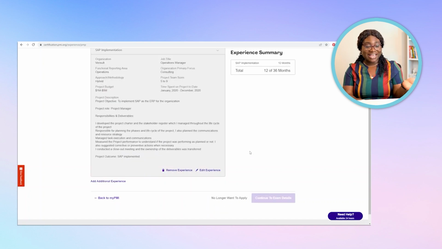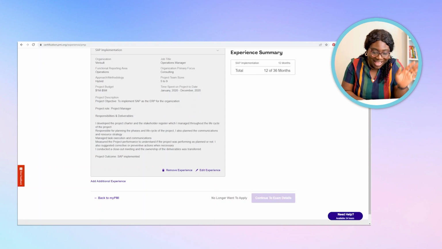And yay, so I've saved the experience. And now if you see, this is saying 12 of 36 months. So I've completed 12 of 36 months in terms of my experience summary, and I need 24 months more in order to finish up. So I'm just going to add an additional experience, and luckily for me, I have another experience that's 24 months. I'm just going to put that, and that'll actually complete my 36 months. Okay.